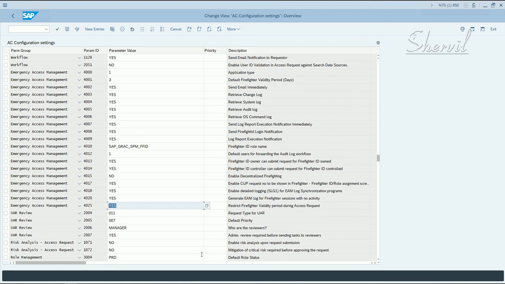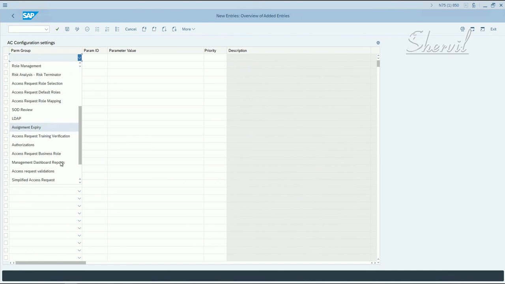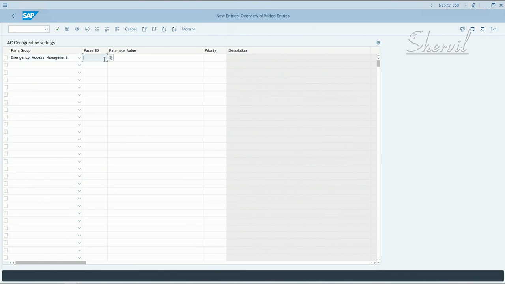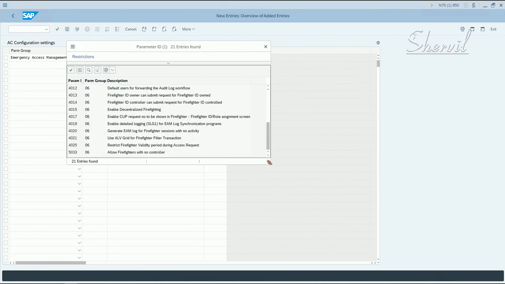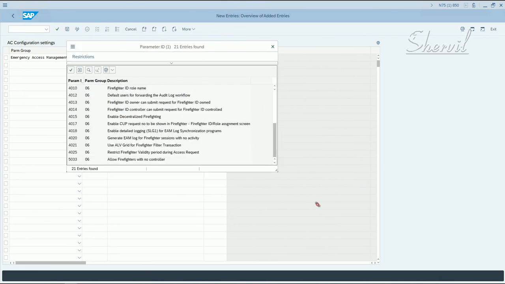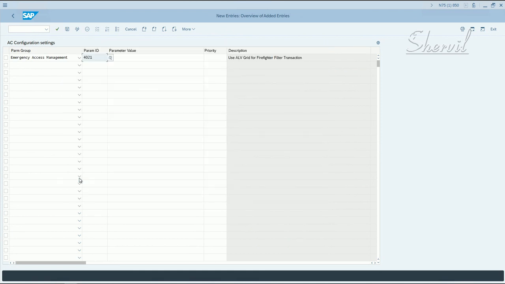4025. Right before this, let's go and look again because it seems they skipped another parameter here. So let's go to EAM, parameter ID 4020, and then you have 4021, right? What does it say? Use ALV grade for firefighter filter transaction.